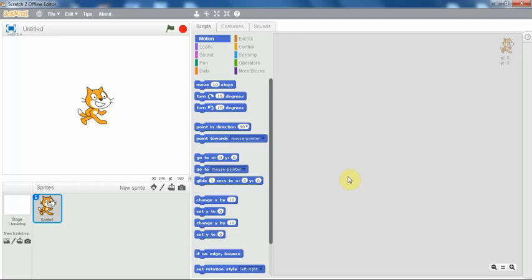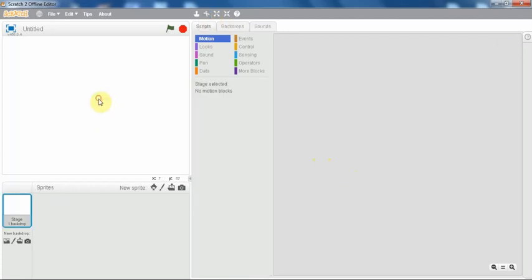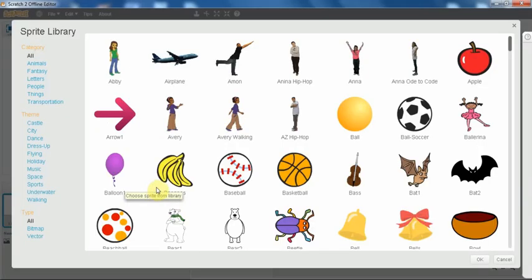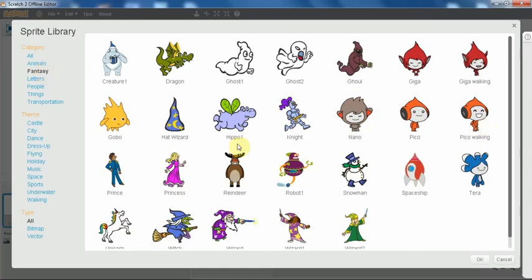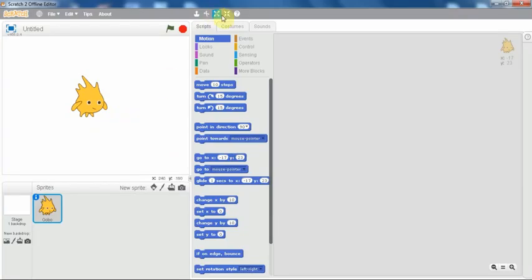Hello everyone, this time we are going to do the maze game. We will first delete this cat, then we will get our character. You can use anything. I like to use the gobble. You can resize it so it fits in your maze.